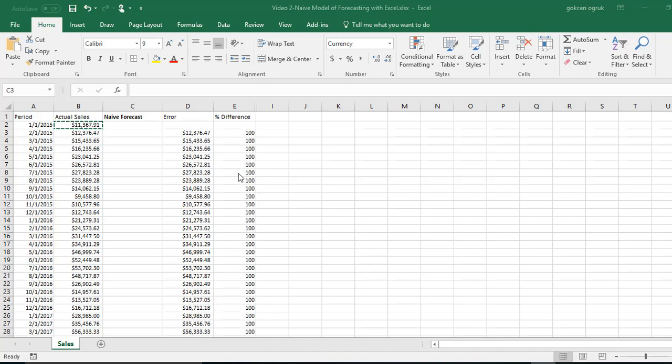Naive forecasting method simply takes the previous period and uses this value to forecast next period. So we will take the previous period sales figure and copy paste this number into C3. We are going to do the exact same for the remaining periods.